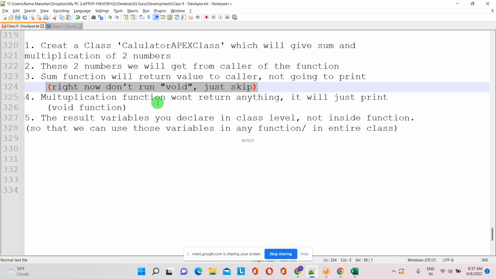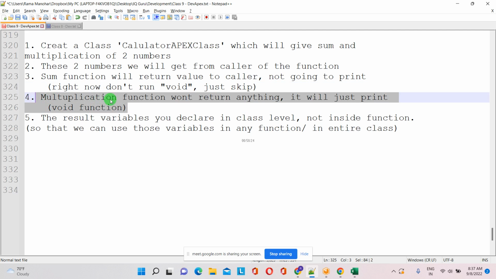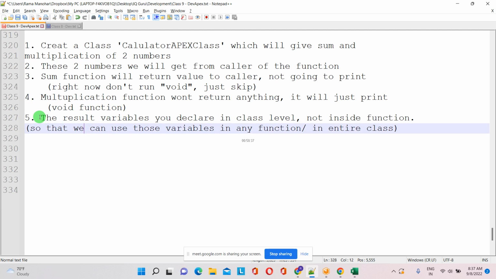That means you need to maintain two functions here. One function for sum, one function for multiplication. Try to do that. Otherwise, tomorrow we can do it in a real-time scenario. The result variables you declare at class level, not inside the function. This one is new for us now. We can see tomorrow, we can start doing it. How much you can do, you can start.